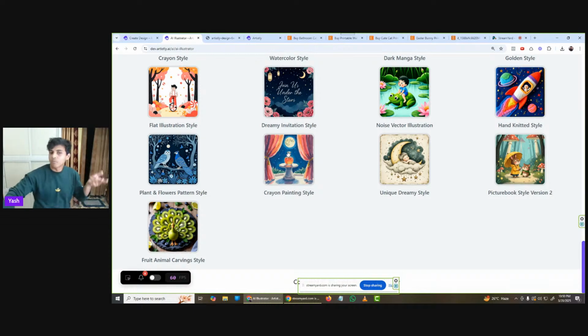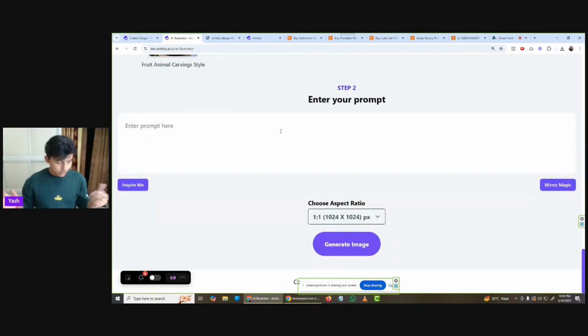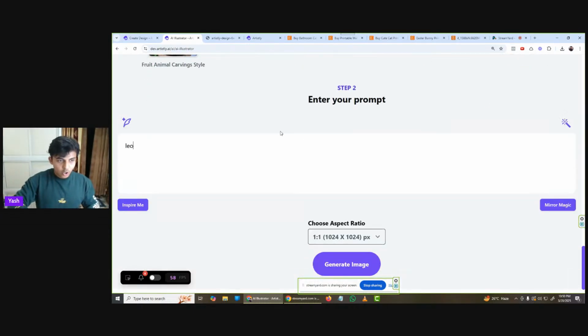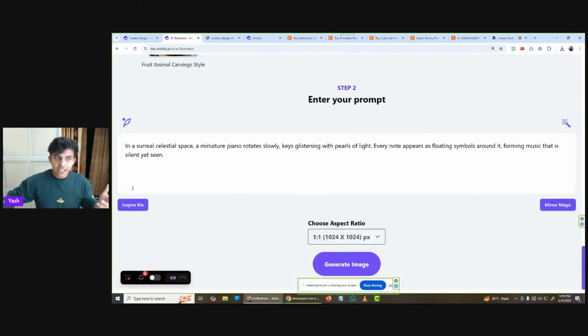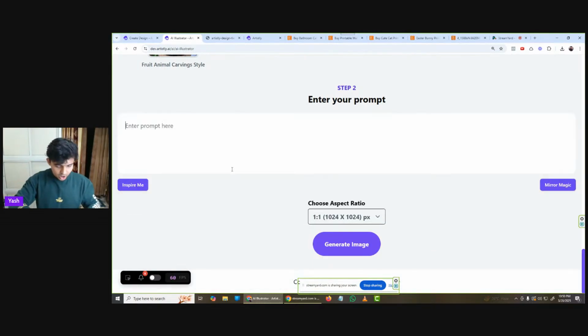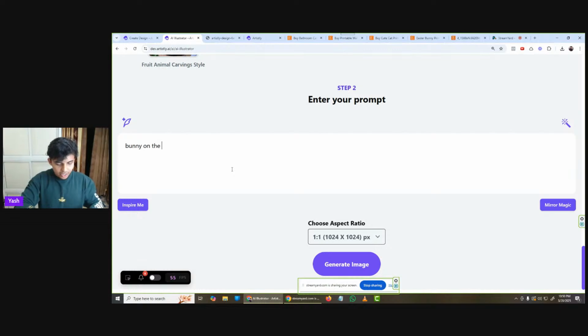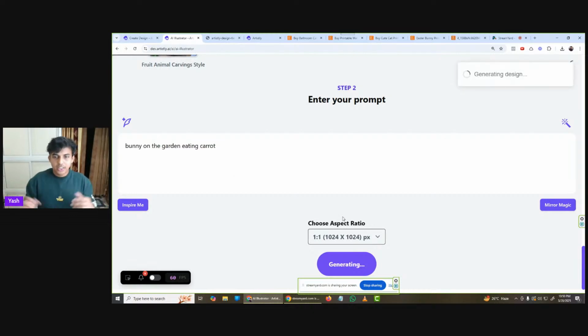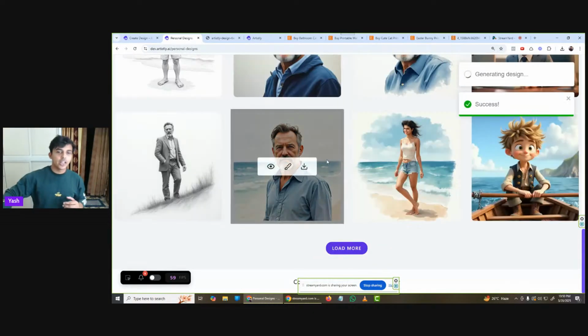For example, crayon painting style, right? So we would say leopard. Oh, by the way, you can always do Inspire Me if you want some ideas. But you can say a bunny in the garden eating a carrot, for example, right? Okay, let's see while this is generated.